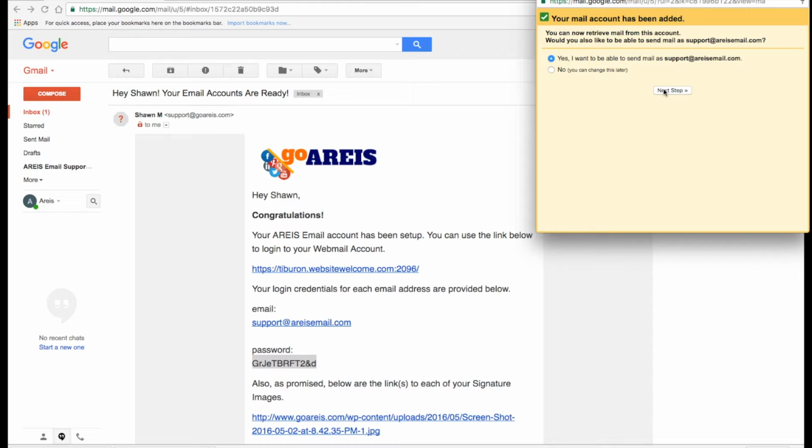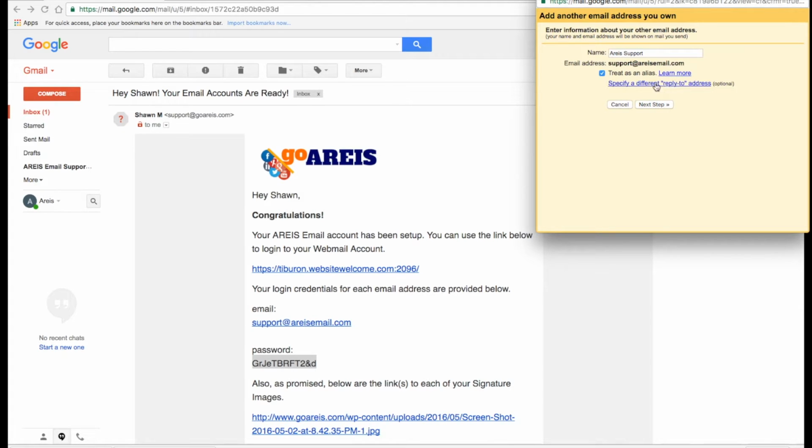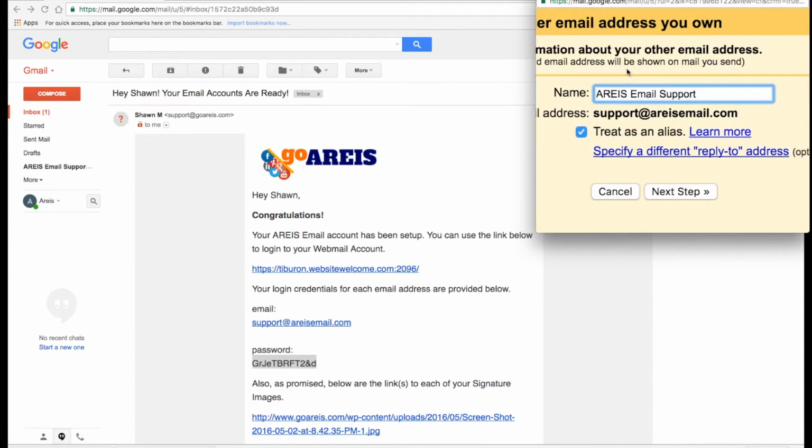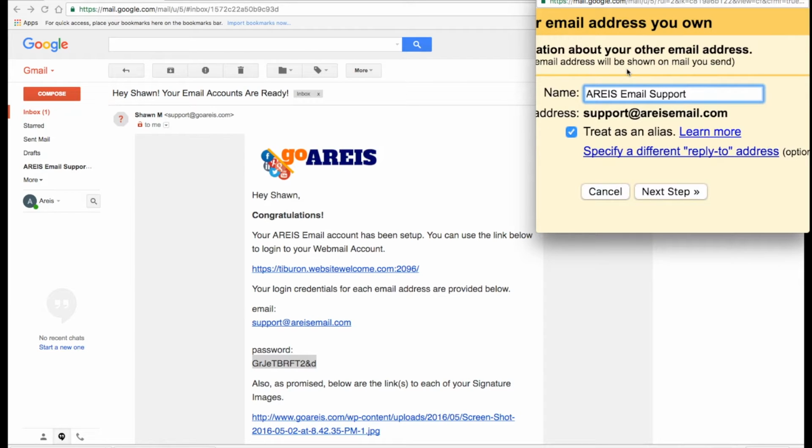I want to be able to send mail as whatever your email address is, and then go to the next step. Once you go to the next step, what you're going to do is just type in a name. This basically will be part of your signature as well. You want to go ahead and type in whatever name that you want to send your email from, and just make sure that where it says treat as an alias is checked, and then go ahead and go to the next step.